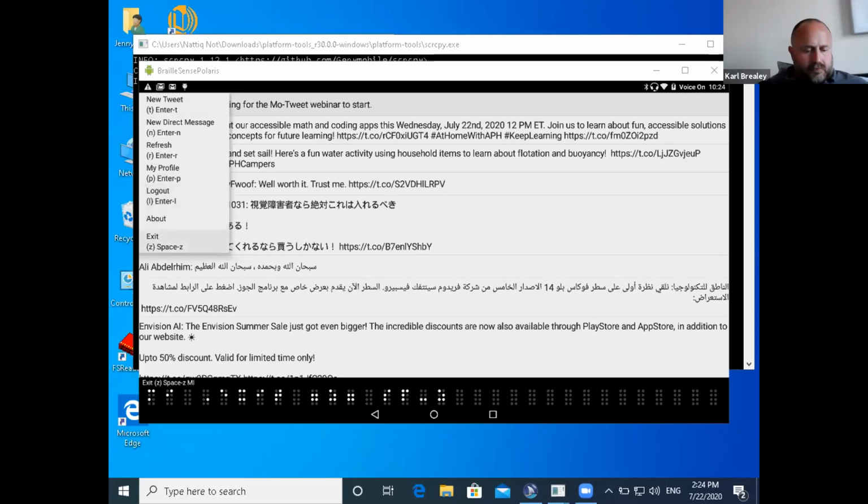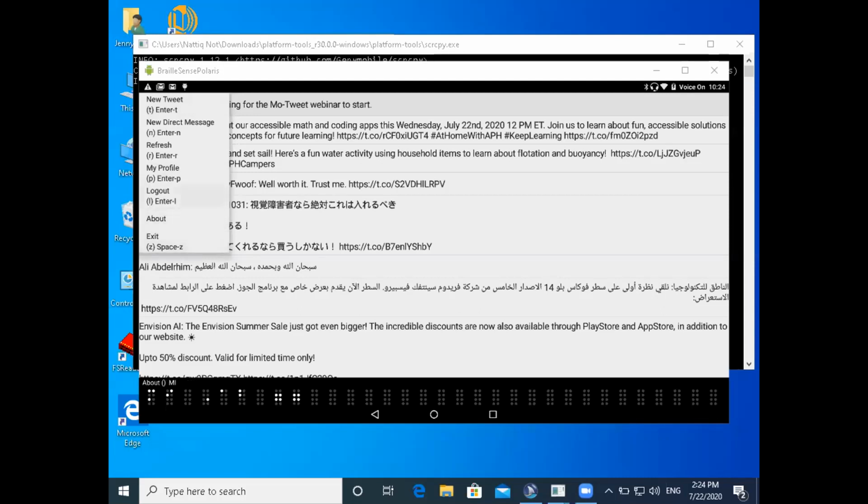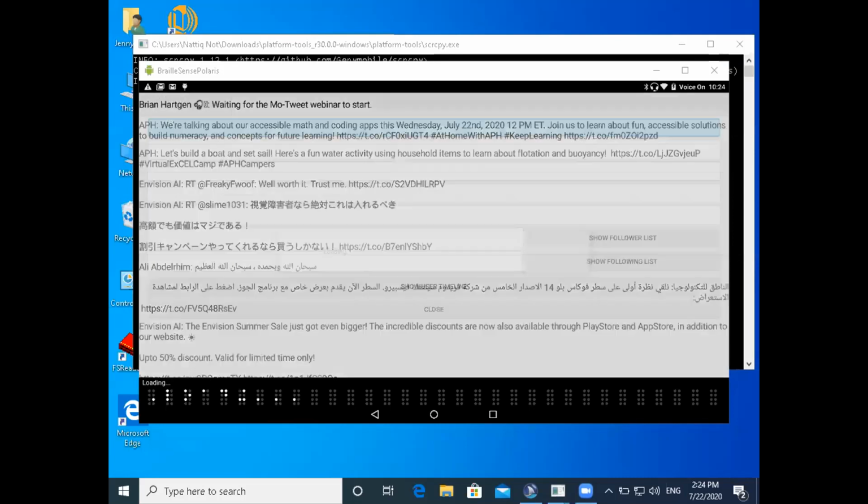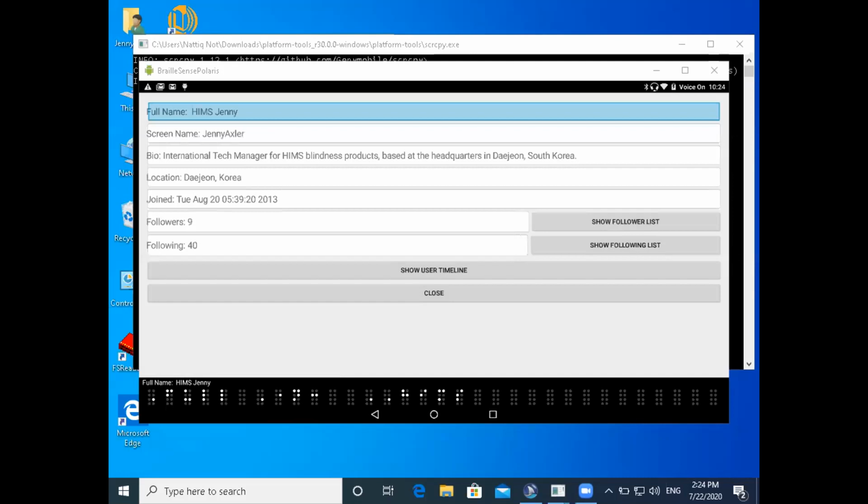Exit, Z, space Z menu item. And exit. I'm actually going to go back up to my profile. About, log out, my profile, P, enter P menu item. And we're going to press enter here. Loading, full name, Hims Jenny. Okay, and this is my profile, and I have my name as Hims Jenny.